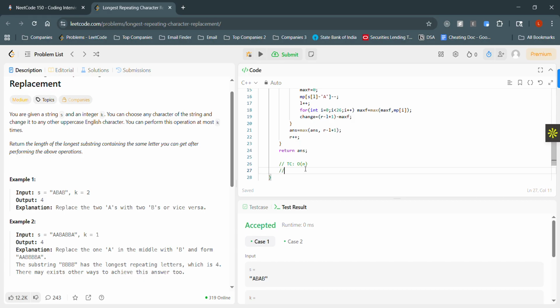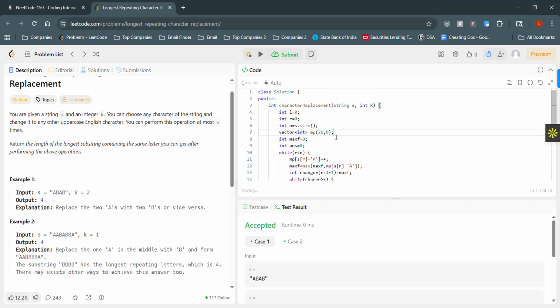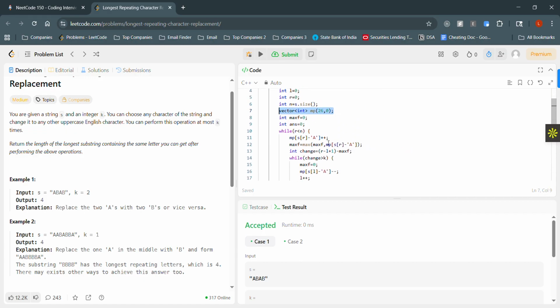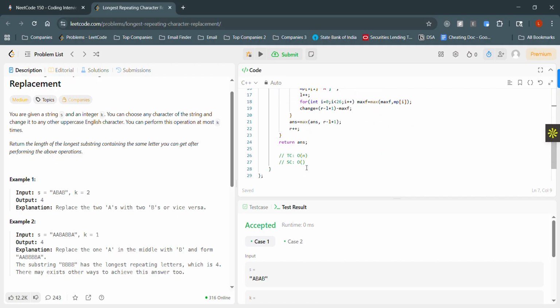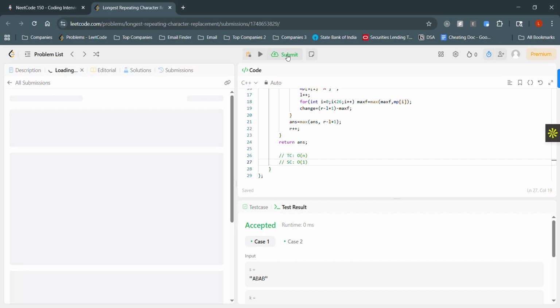And what is my space complexity? I'm using this 26-size map array, and that is all. The rest are just variables, so we will say that our space complexity is constant. Let's submit this. Bingo.